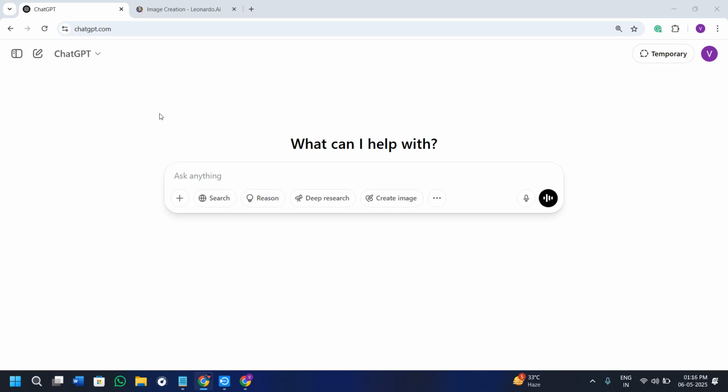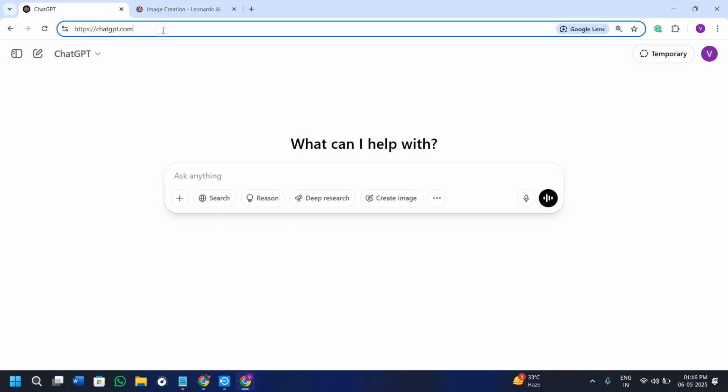In today's tutorial, I'm going to show you how to create your own AI doll or action figure concept using ChatGPT in just a few simple steps. First of all, open chatgpt.com and log in to your account. Then click on this pencil icon, which is basically a new chat option that will show you the interface that will look something like this.